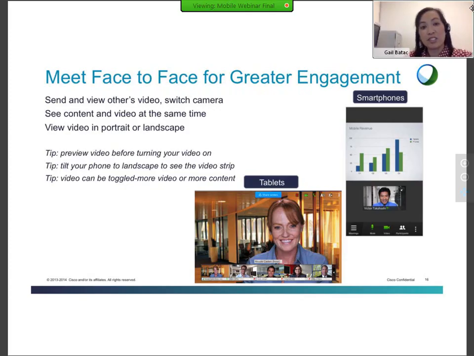You can send and view others' video. You can switch the camera. If you want to use the front or back camera, that's fine. You can also see content and video simultaneously. You can view the video in either portrait or landscape modes. I've noticed that a lot of folks don't actually know some of the interactions that we have on video, so I'll be doing a demo of that shortly.